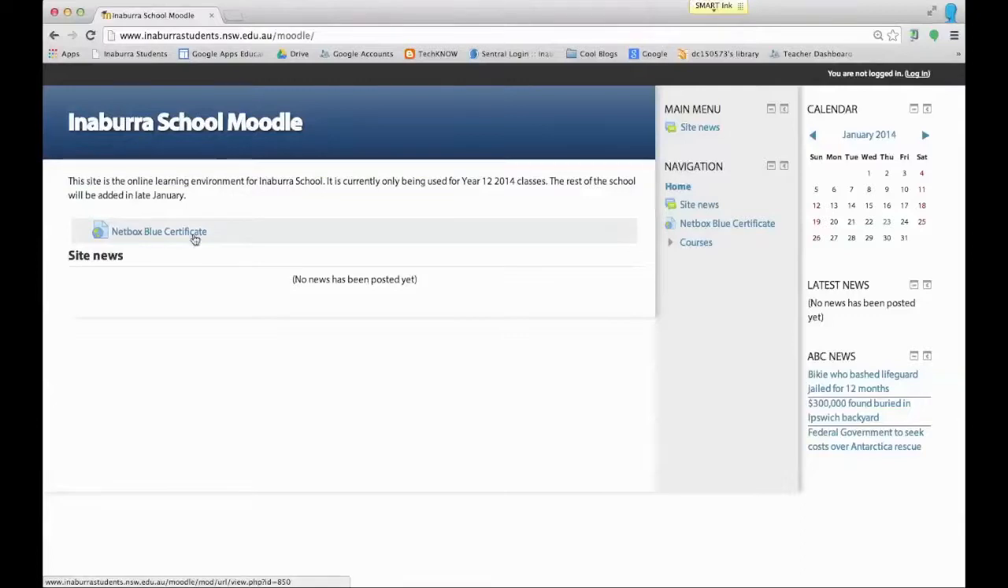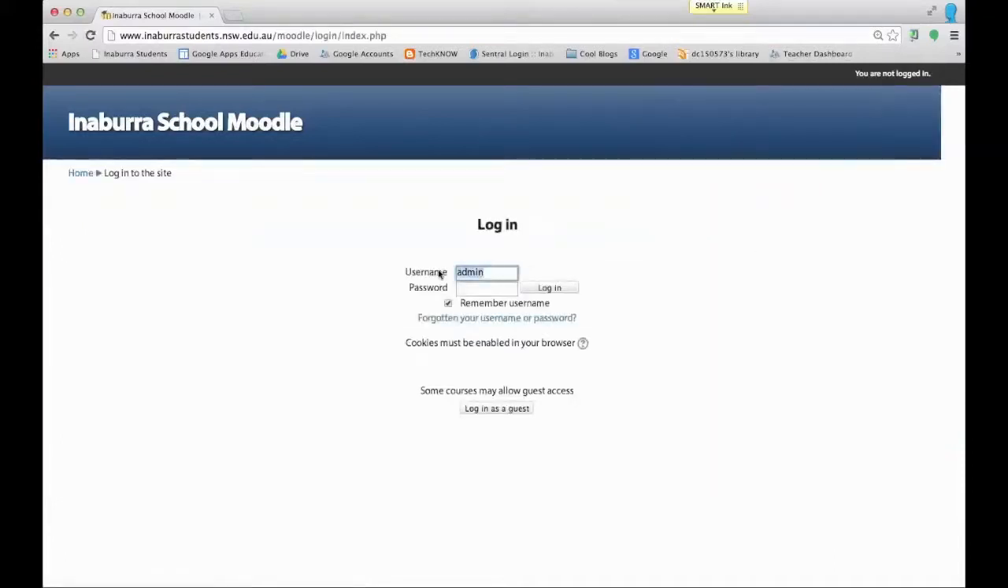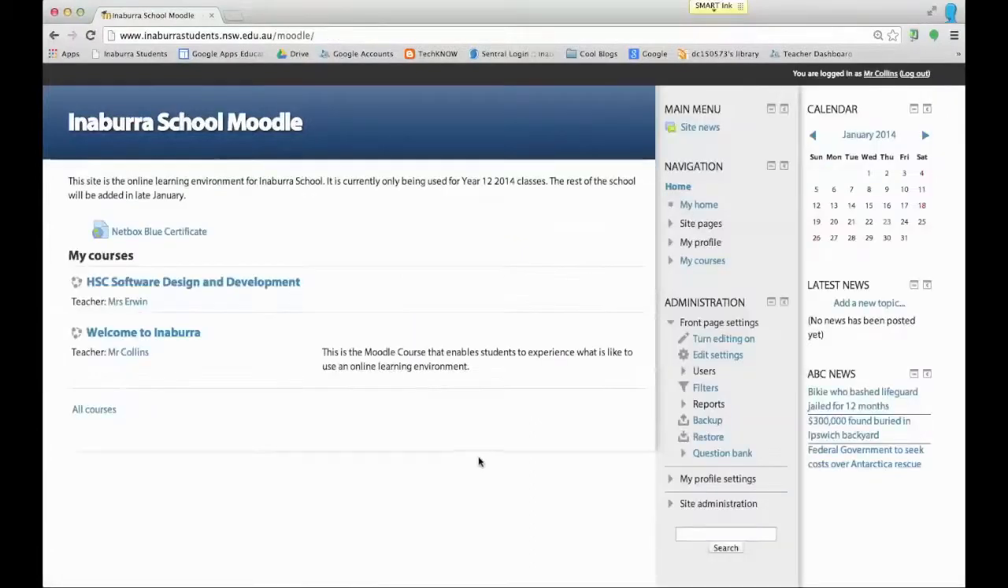Many of you may have already been here to get your NetBox Blue certificate, but let me remind you that it's really important that if you do bring a BYOT device to school, you must actually do that. You need to put your username and password in. Mine is just Collins D, but if I was doing it as a student, it would be Collins David, and I'll need to enter my password, which I'm obviously not going to tell you. When I log in, it will show me the courses that I'm enrolled in.